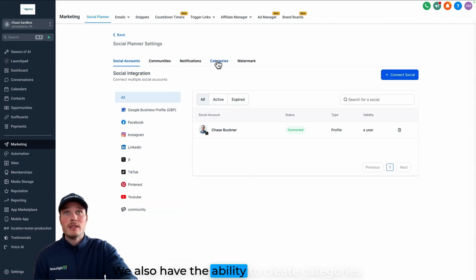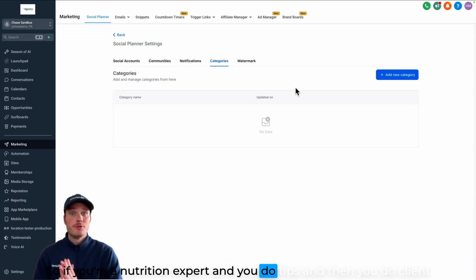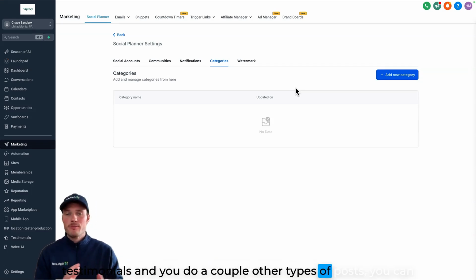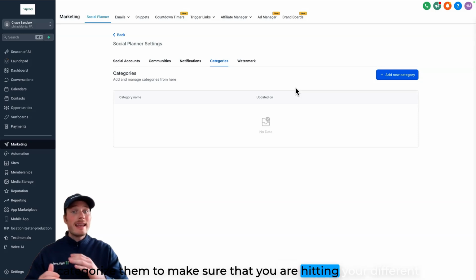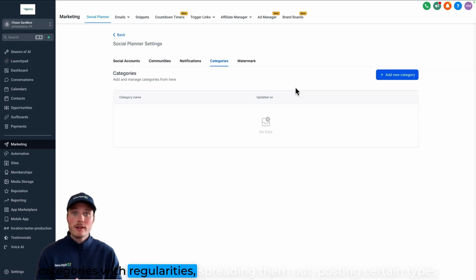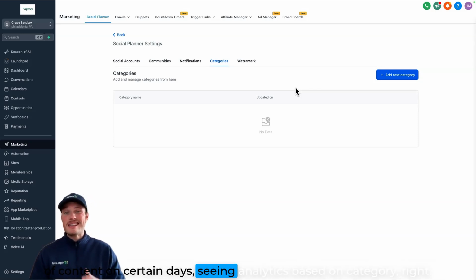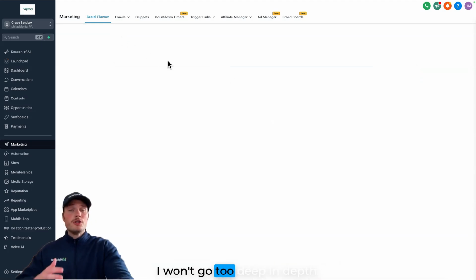We also have the ability to create categories. So if you're a nutrition expert and you do tips and then you do client testimonials and you do a couple other types of posts, you can categorize them to make sure that you are hitting your different categories with regularity, spreading them out, posting certain types of content on certain days, seeing analytics based on category, right? So there's a lot going on here. I won't go too deep in depth.